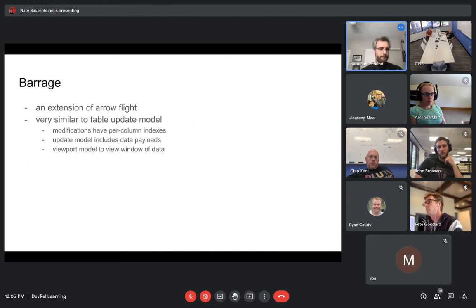Okay, so what is Barrage? Barrage is an extension of Arrow Flight. It has a very similar update model to the table. Again, for modifications, there's a modification index per column that will change. The update model includes the data payloads because it's going from one machine to another, so we actually have to ship the data. We have to write it down and send it over.